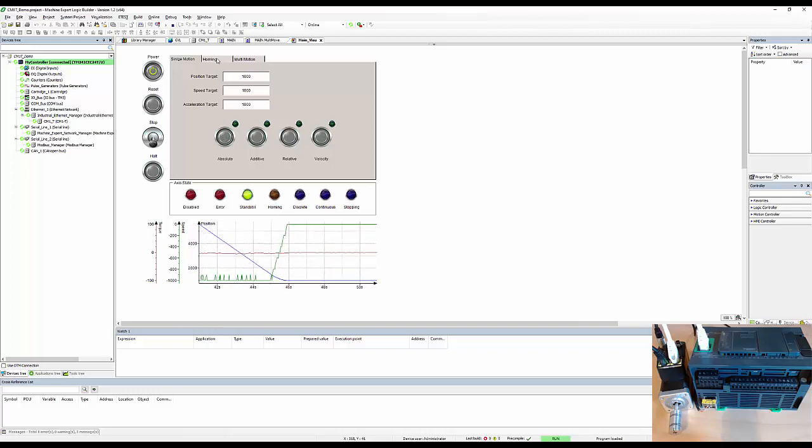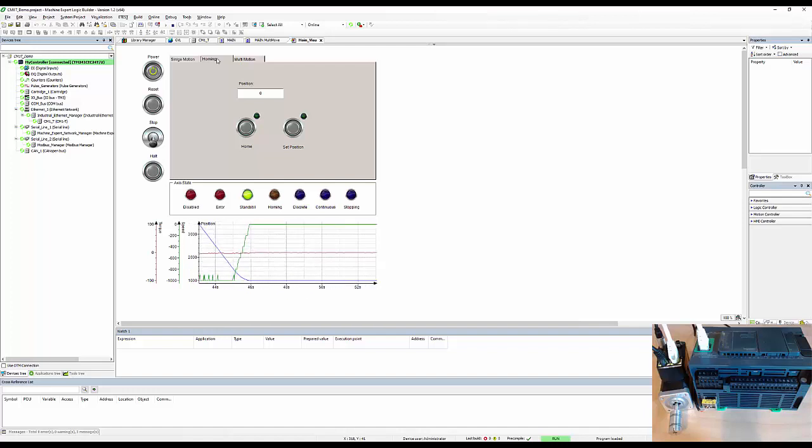The second tab starts a home routine. The motor is set up to home to a hard stop. So you can see when we physically stop the motor, it sets its current position to zero, which is now the new home position.